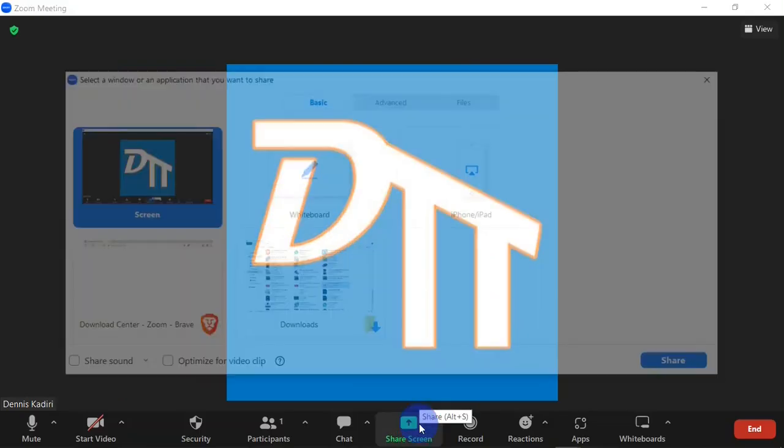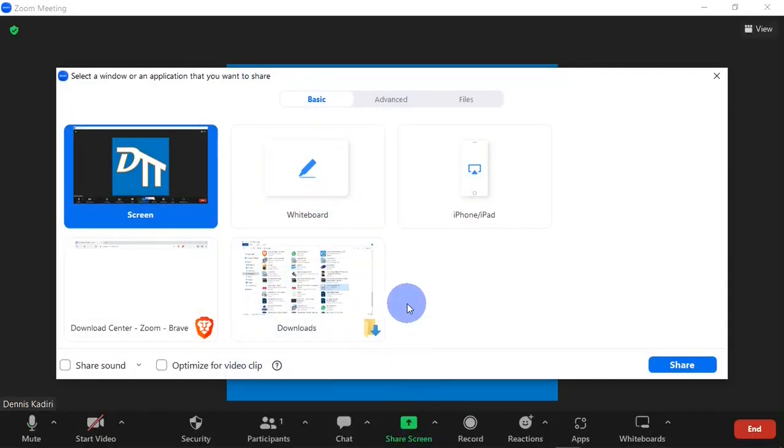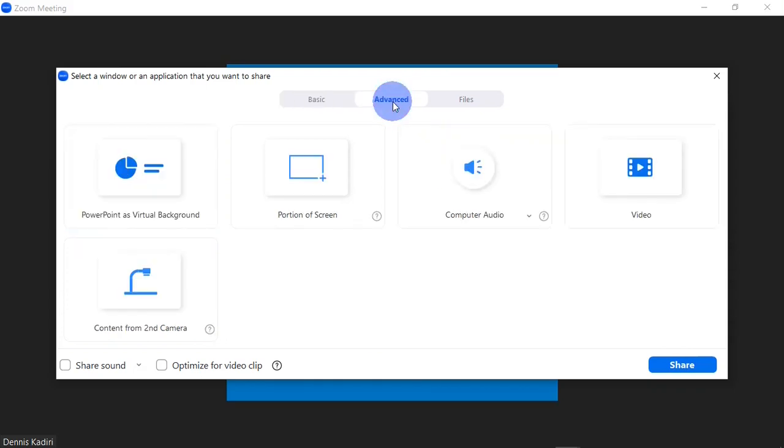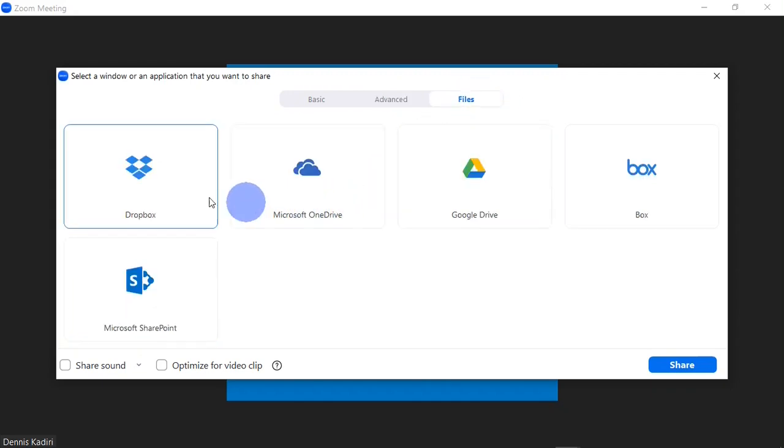Within Share Screen, I can share open windows on my PC, my screen, whiteboards, iPhone or iPads. Within Advanced, I can share more, PowerPoints as virtual background, a portion of my screen, audio, video, and content from a 2D camera. And within Files, you can share files from any of these cloud providers here.